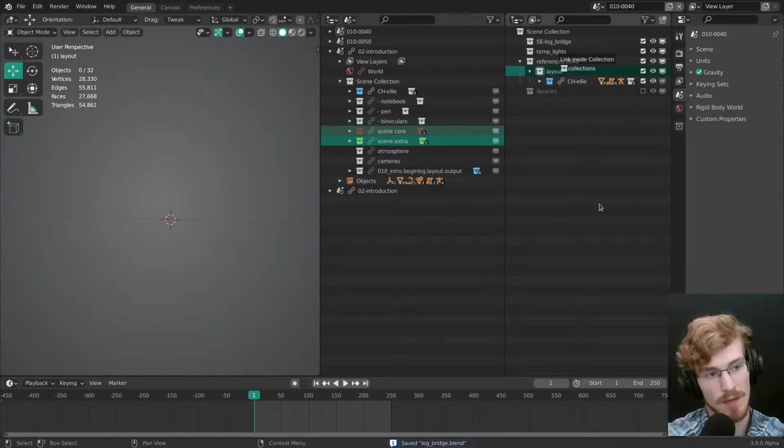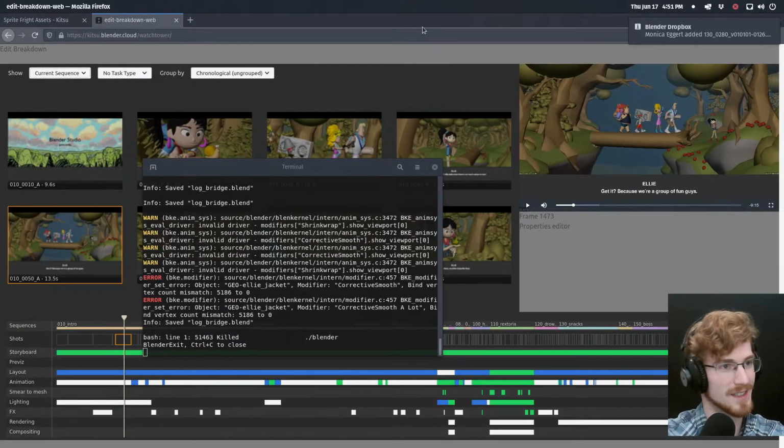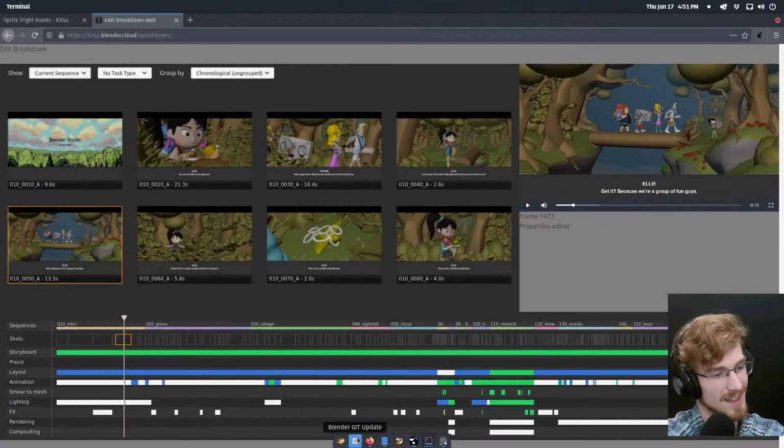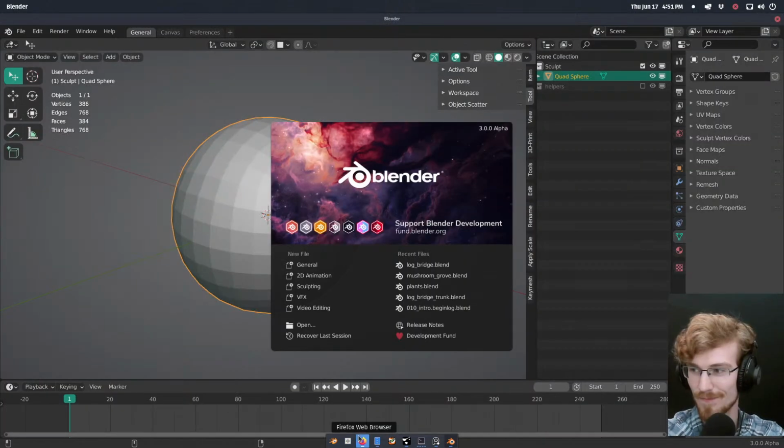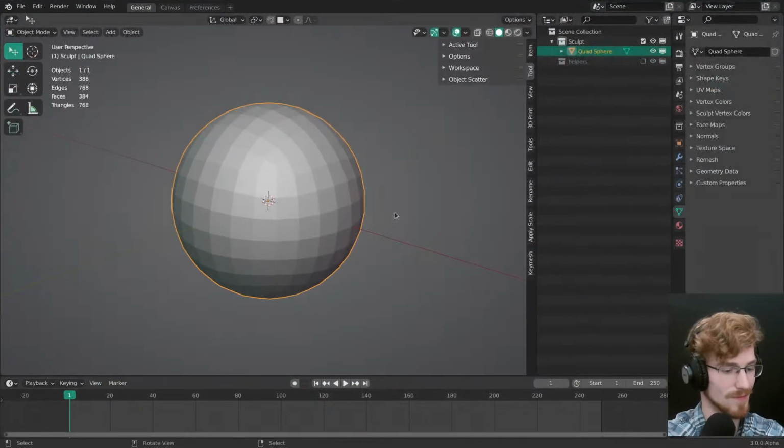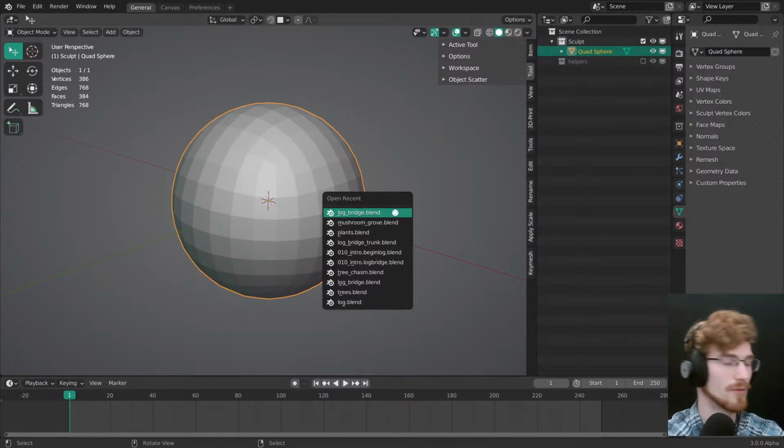Then I need to get the cameras and the markers as well, and it just crashes. This was working flawlessly on my other computer. I don't know what's going on here.